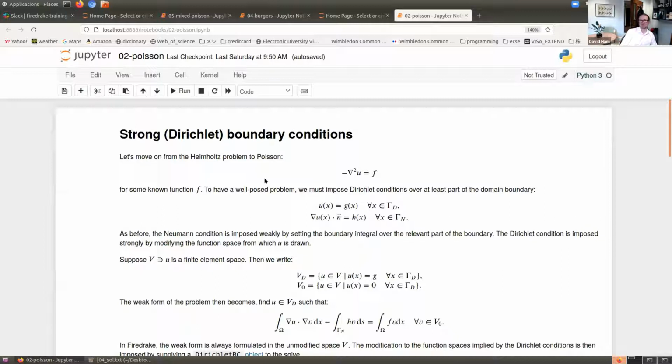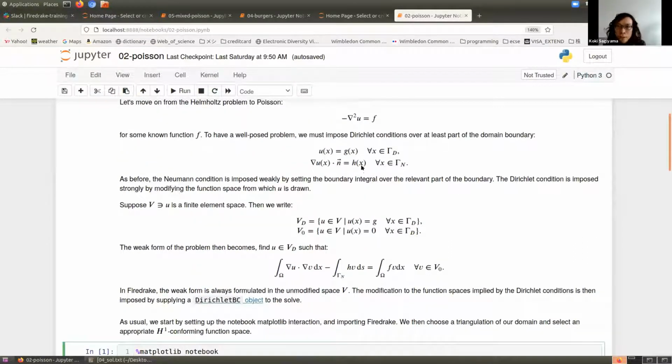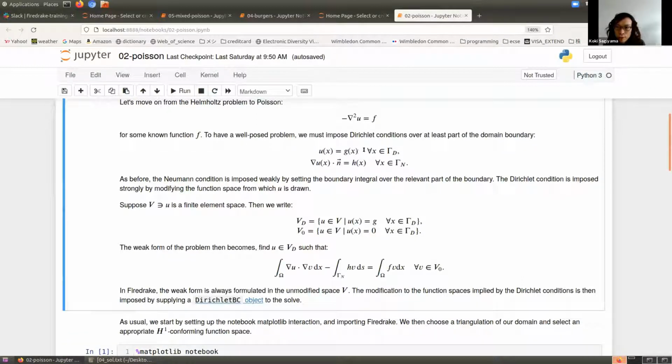Okay. So we take a look at the Helmholtz equation, and we now want to take a look at the Poisson problem. Unlike the Helmholtz problem, we need to apply a Dirichlet boundary condition to have the Poisson problem well posed. So this is our Poisson equation. We are solving for u, the solution, and f is the body force term. We apply a Dirichlet boundary condition u equals g on some part of the boundary, and on the rest of the boundary, we have a Neumann boundary condition.